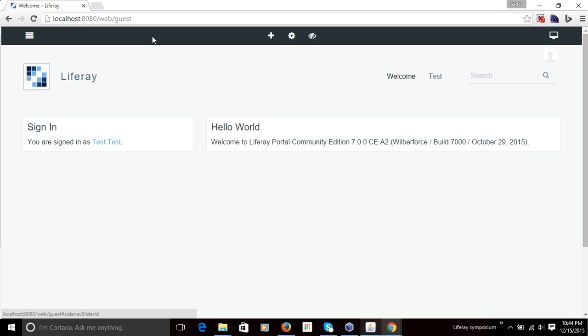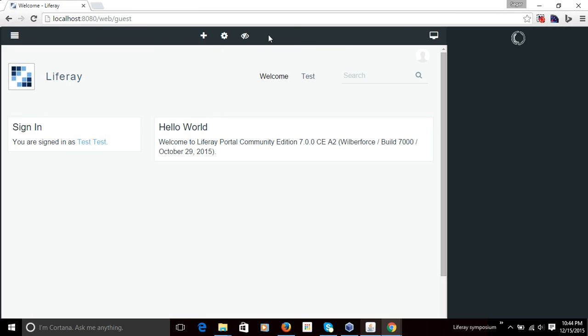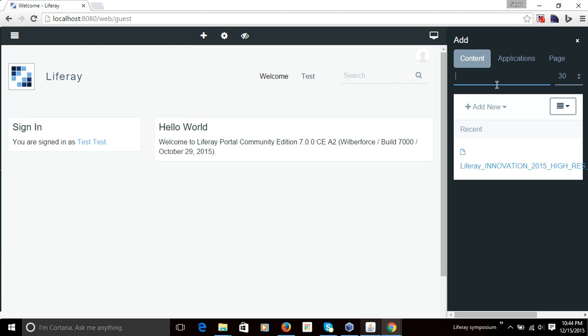So that is all about the left menu of Liferay 7. Let me just cover the first three buttons, what it is about. If you click on the add button, you will have content, applications, and page, three tabs inside that. It pops out from the right side of my desktop.